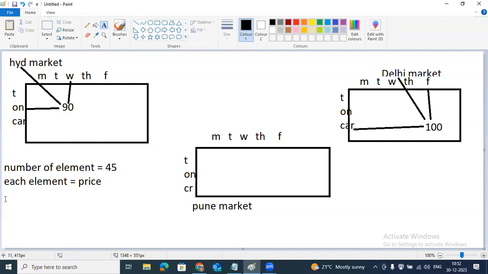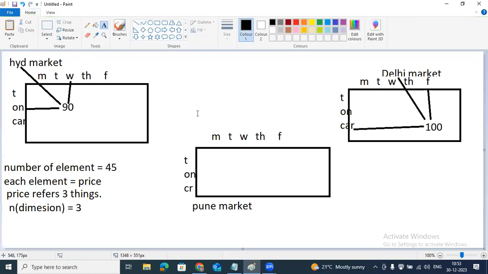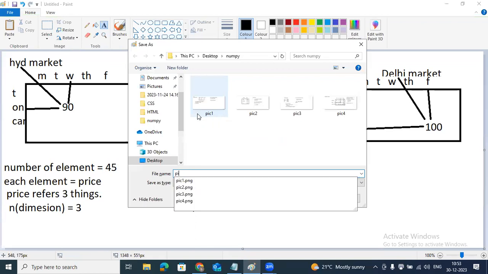Price refers to three things. That's why: subject to dimension, subject to date and place, city, sir. Number of dimensions, how many? Three dimensions. Understood? Yes, sir. Let's keep some same story. First, let me save it.